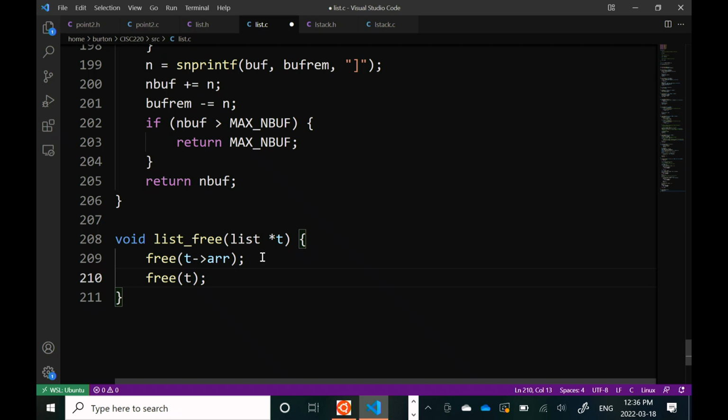Okay, so the list free function is supposed to free all the memory that the list has used. And so what does that mean? You have to free the array that the list has allocated, and then you have to free the space that's allocated to the structure, and you have to do it in that order. So I can't deallocate the structure first and then free the array that's in the structure. So deallocate the memory used by the array, and then deallocate the memory used by the structure.